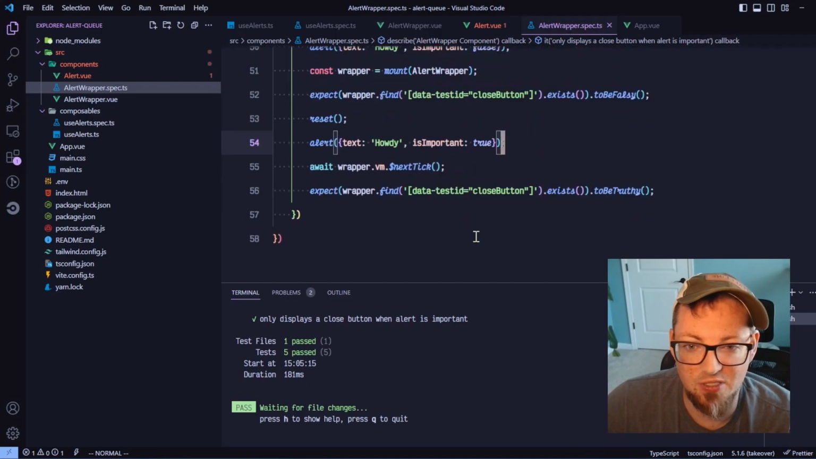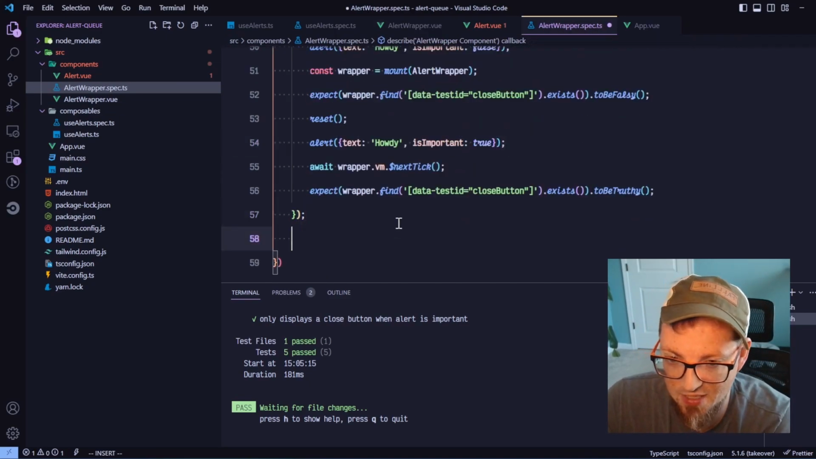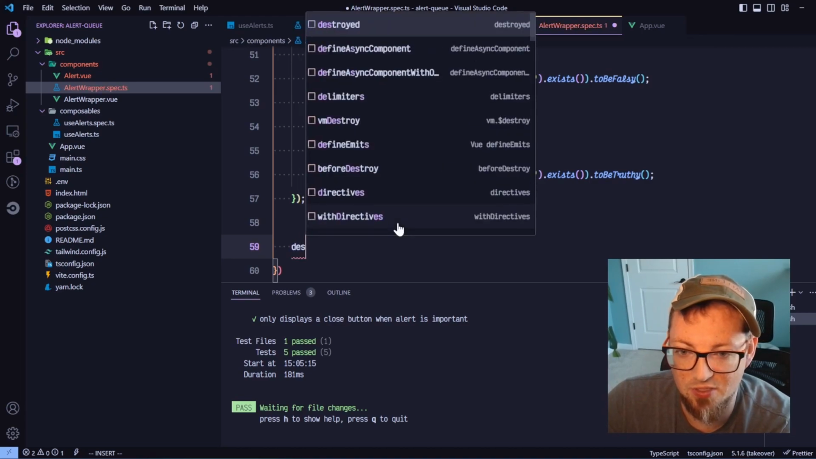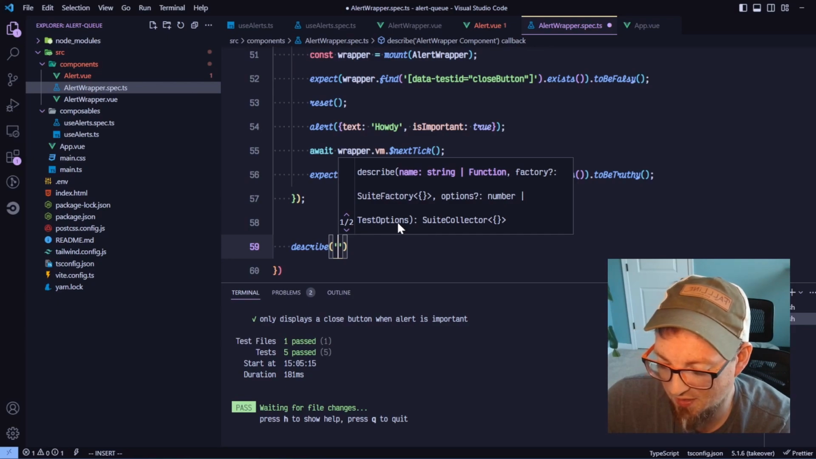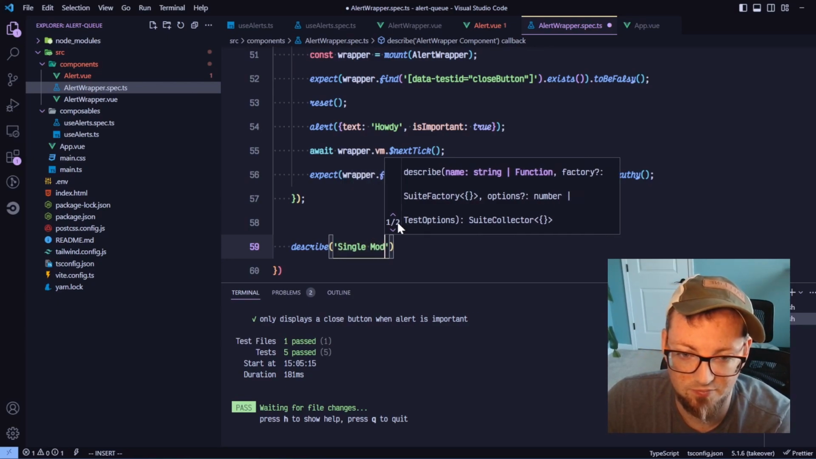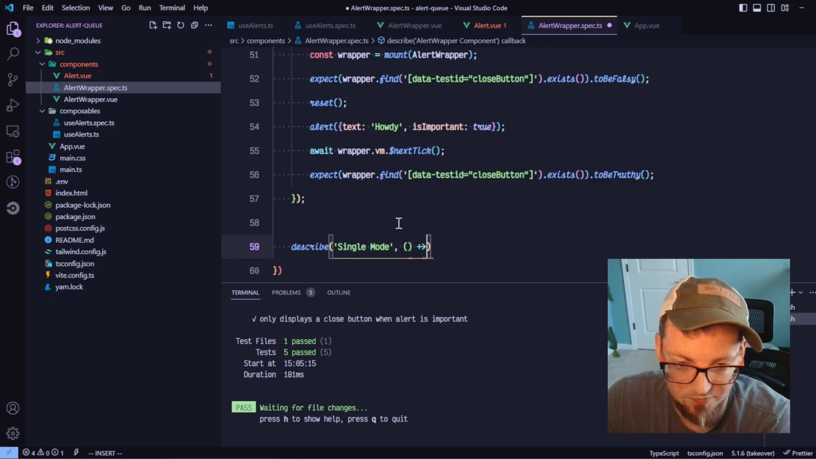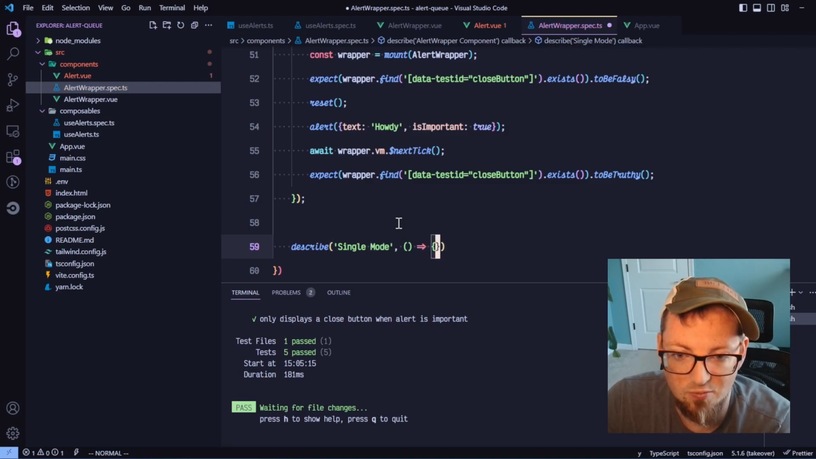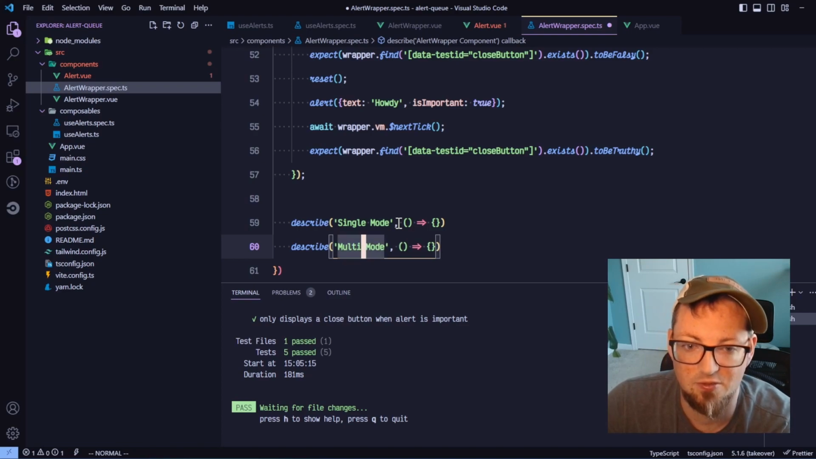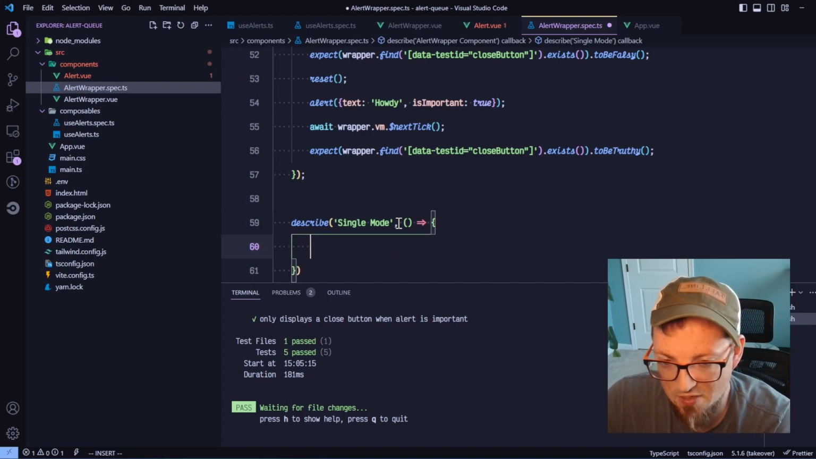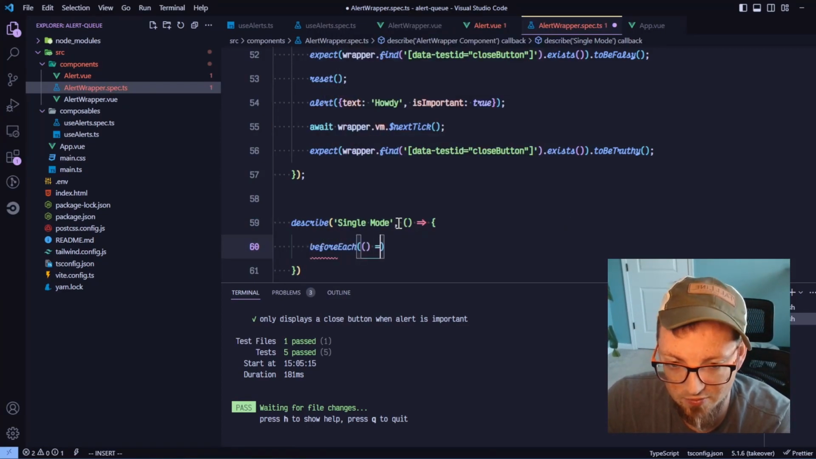Let's go to our wrapper spec. Go here, say, let's describe something. Describe, and we'll say single mode. And we'll describe multi-mode. And now in here, we'll say before each.